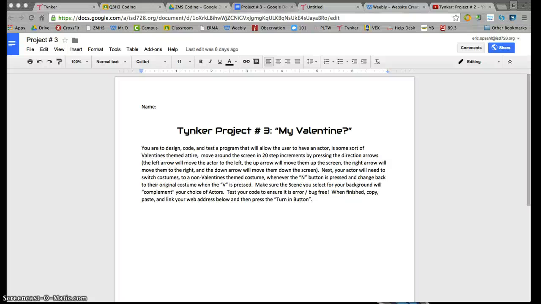All right, project number 3 is kind of a long project. It says you got to build some kind of a Valentine theme project in which you want to have the arrow keys, so up, down, left, and right, move the character 20 step increments. You want to have the letter N key turn the character into a non-Valentine's theme costume, and the V key into a Valentine's theme costume. And you have to have a background that's Valentine's themed. There's a lot going on here. We got 4 arrow keys, a V key, an N key, and a background.